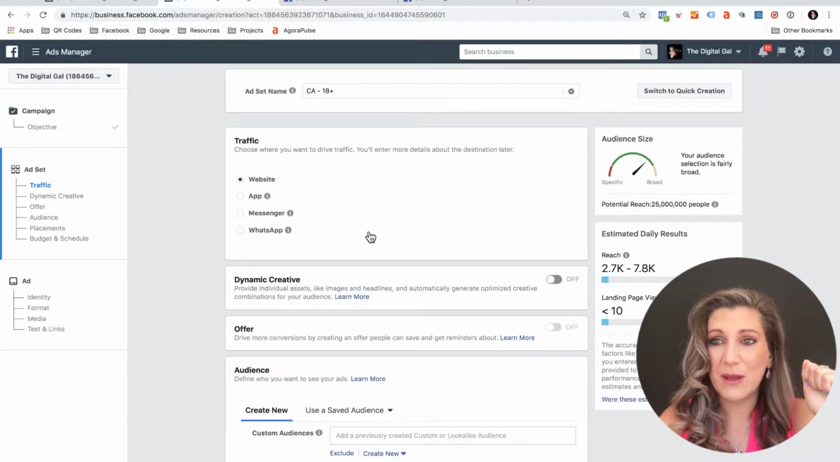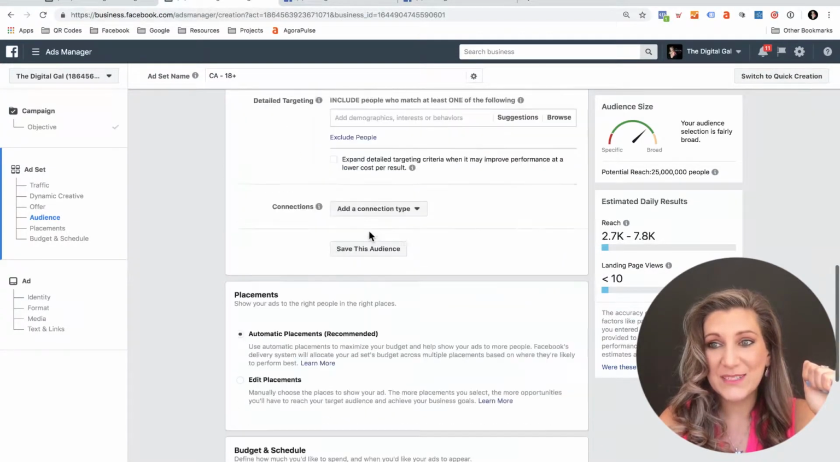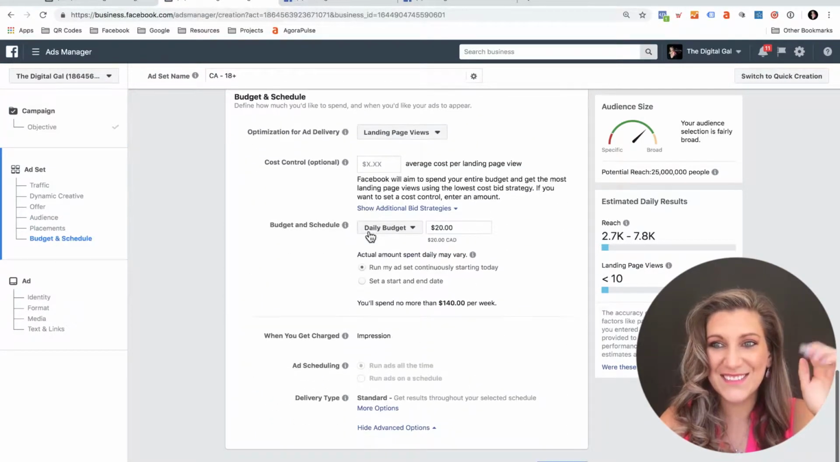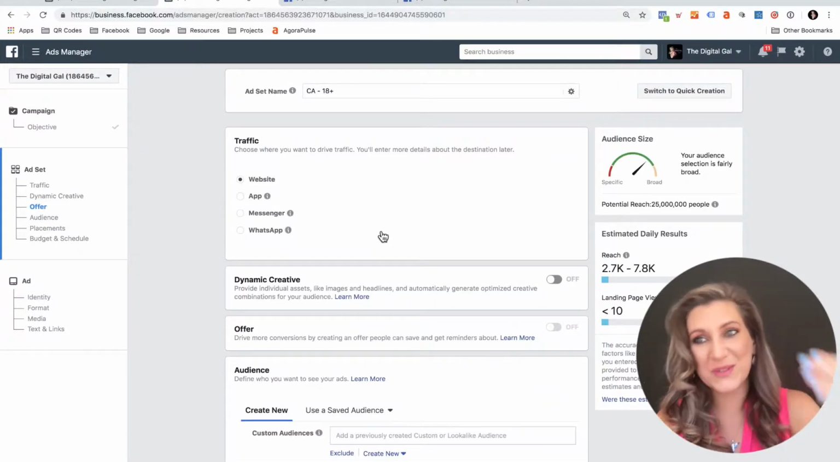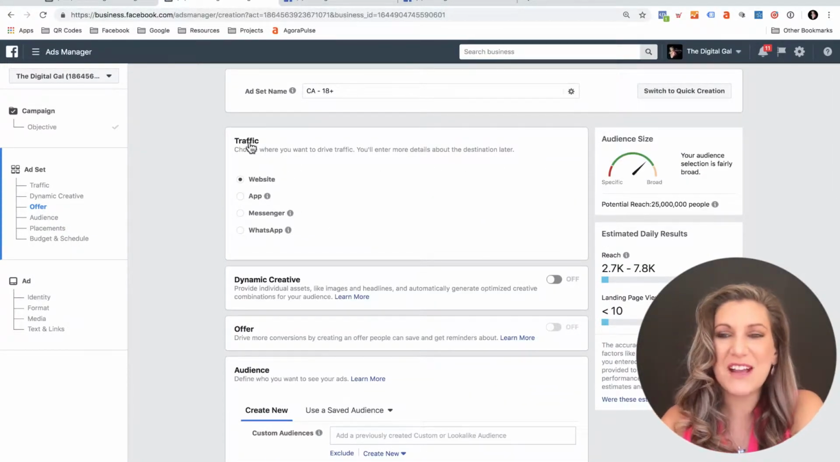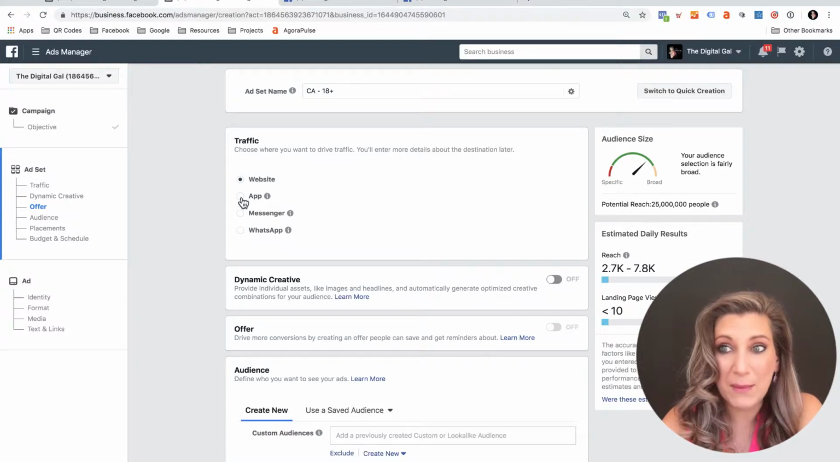Well, we have a lot of options here at the ad set level. What do we do with all of this? Do not be alarmed. It is okay. So we just have some choices here. We have more choices than we had before. So traffic, where am I going to send that traffic? Am I sending it to my website? In this case, that's where I want to send it. Am I sending it to an app? Am I sending it to Facebook Messenger? Am I sending it to WhatsApp, the messaging platform?